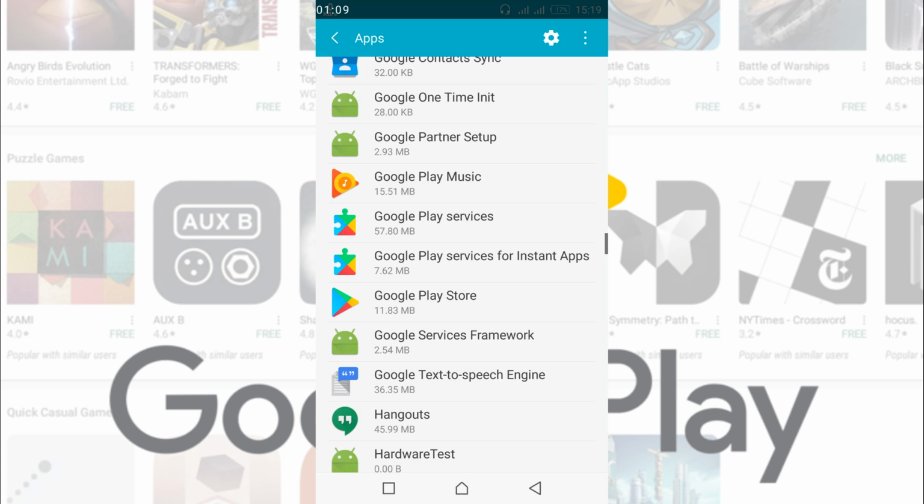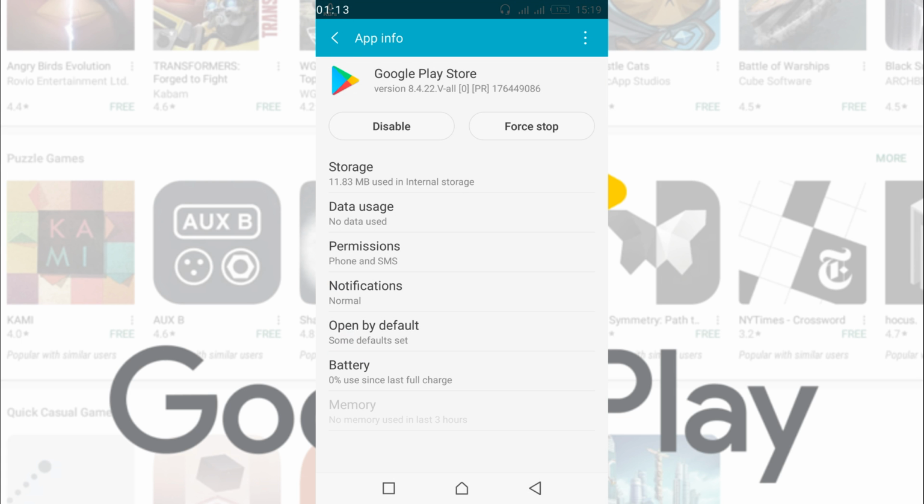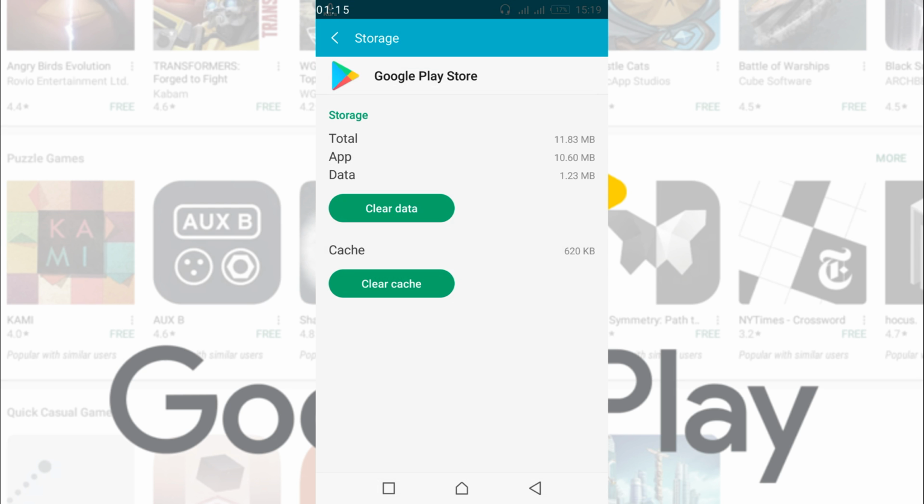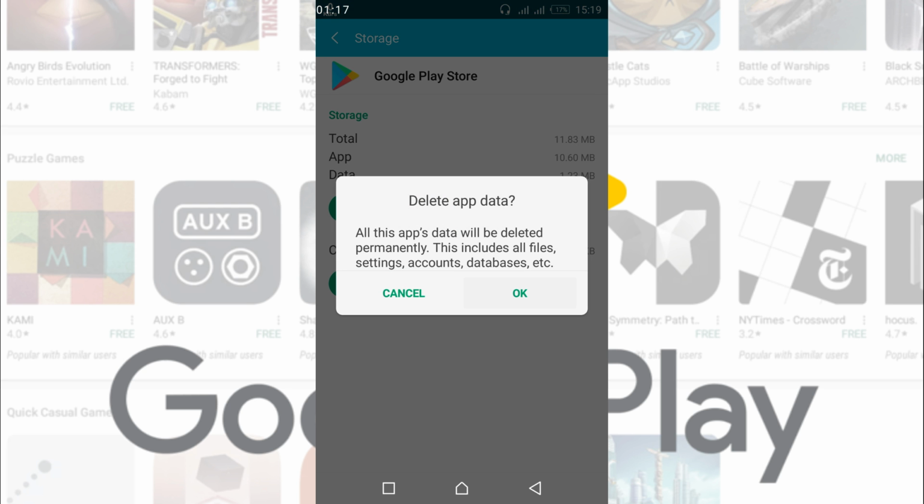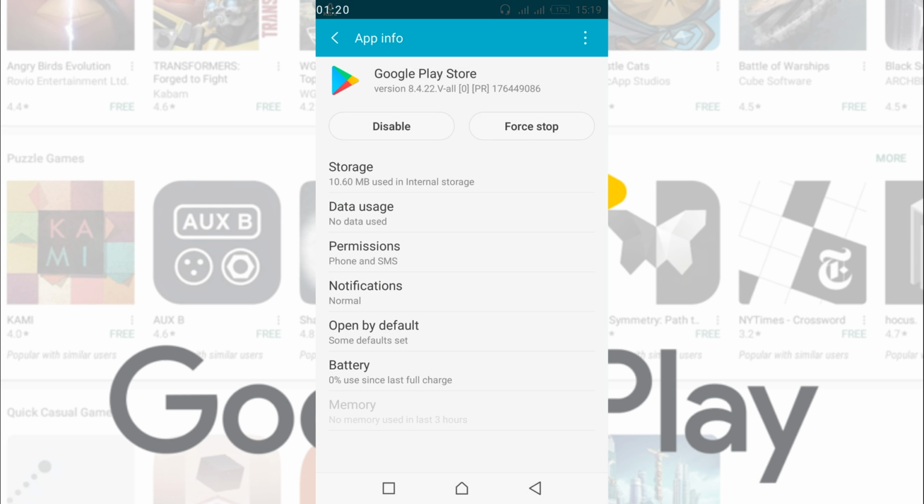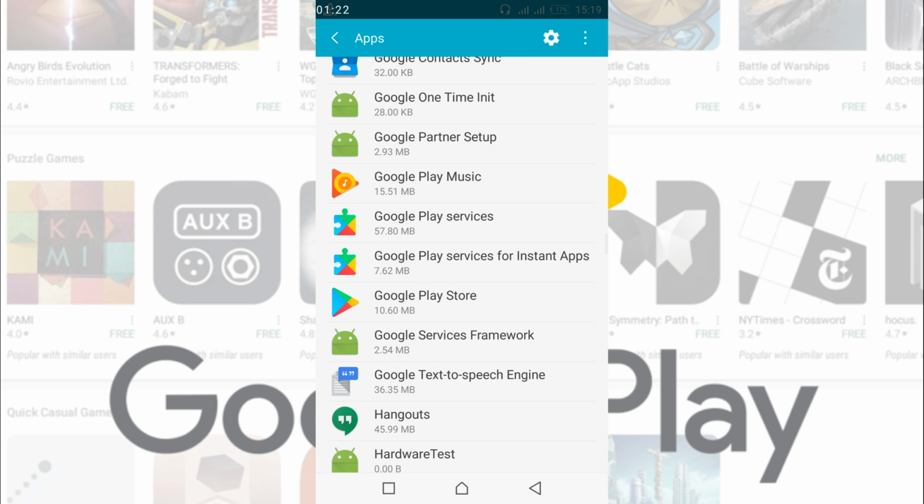Go back again. Now tap on Google Play Store. And here tap on storage. Tap on clear data. Tap OK. Go back. And here tap on Google Services Framework.